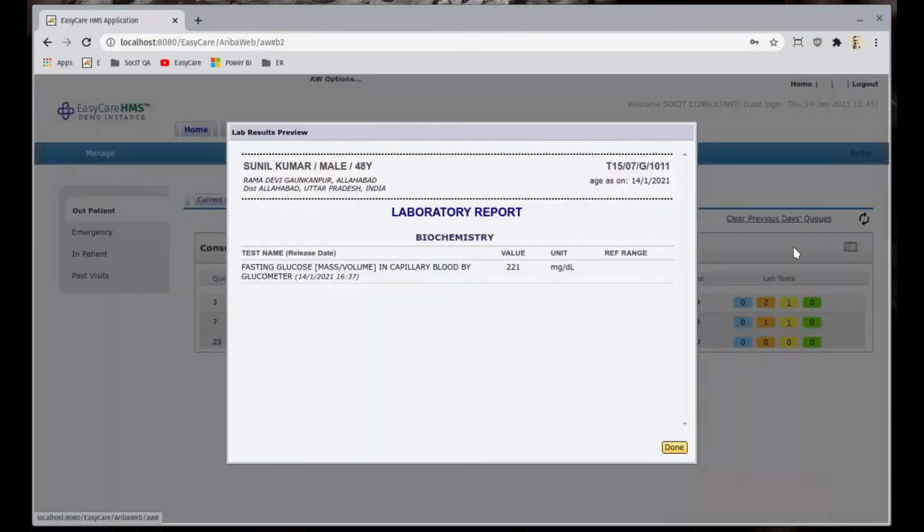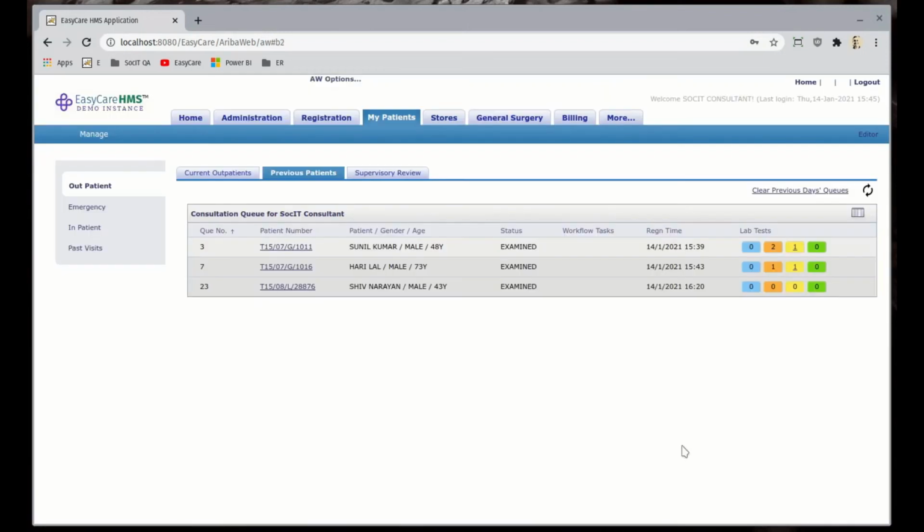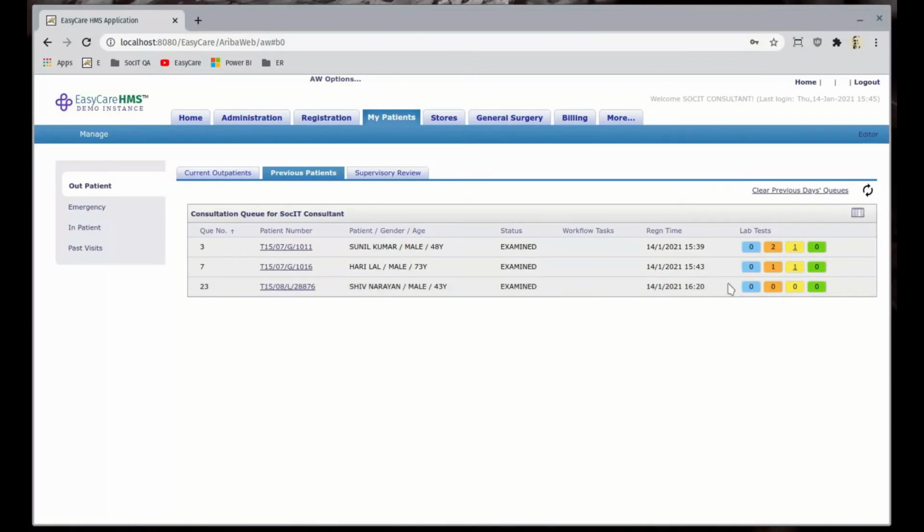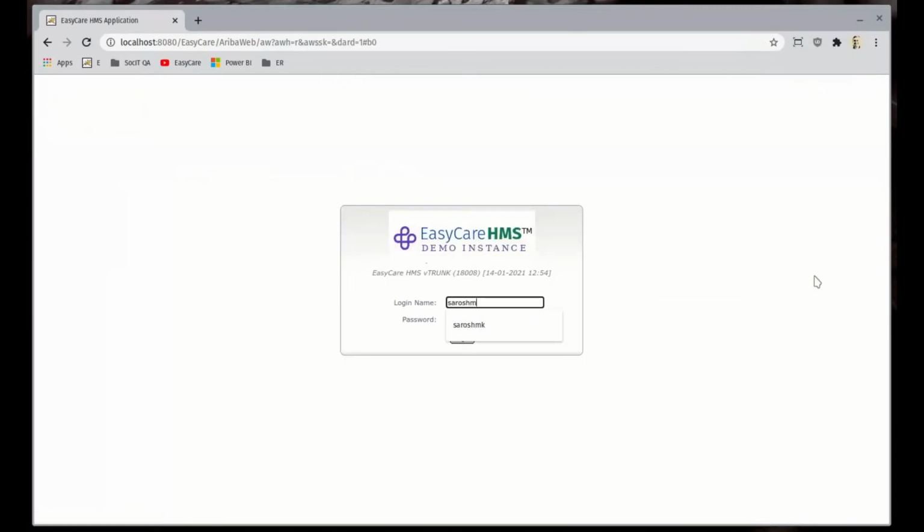So at this point, the doctor can have a quick preview, knowing fully well that the result may change, but gets an early view in case the patient comes back to the doctor to find out whether the test looks okay and he can go back home.